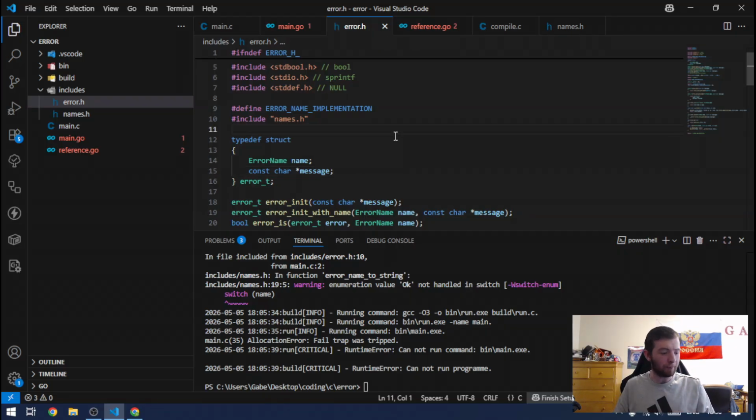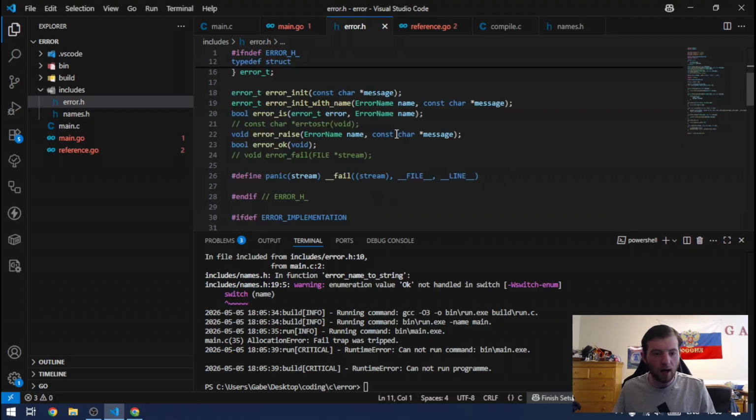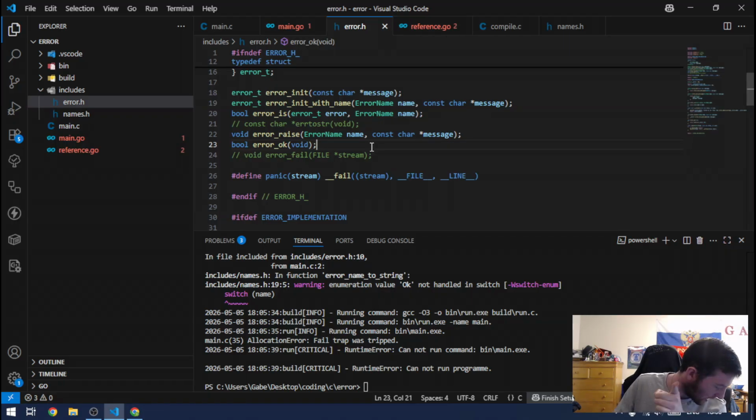I'm going to take a little break. When I come back, I guess they did make typeof into just typeof recently, I think. Yeah, that's exactly what I mean. So we're going to take a little break, and when we come back, we're going to make panic, instead of being like fail, be like error raise. Yeah.